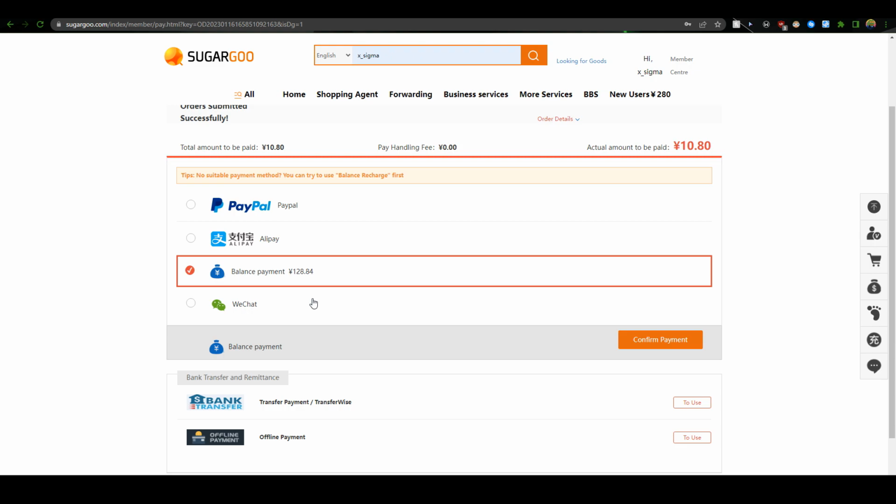But in fact, they just refund it back to your SugarGoo account, and there you have a balance of whatever you have returned from SugarGoo. Or another way that you can get balance in your SugarGoo account is if you actually transfer money from another payment method into your SugarGoo account.